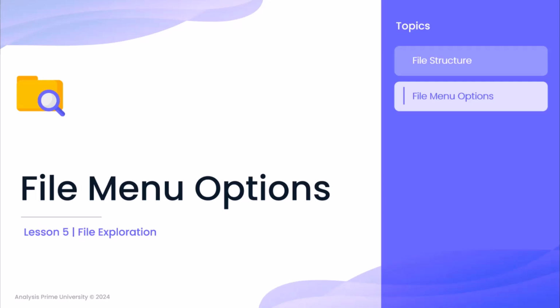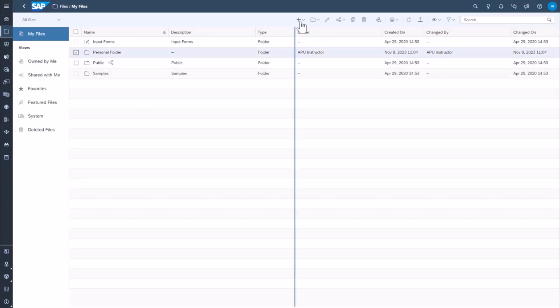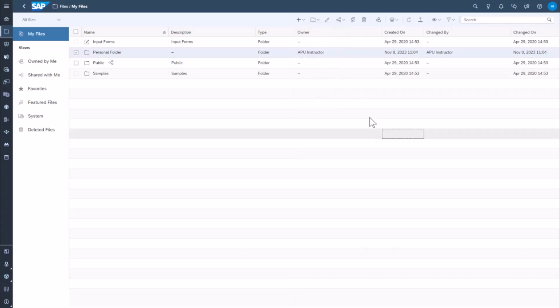The SAC file repository comes with its own toolbar, so let's learn how to navigate and interact with SAP Analytics Cloud files. In order to access many of the items on the top menu in the file repository, you first need to select an item. Our first option here, called Create, contains a number of different shortcuts to the different applications also found within the navigation bar. Next, we have the Folder Actions menu.